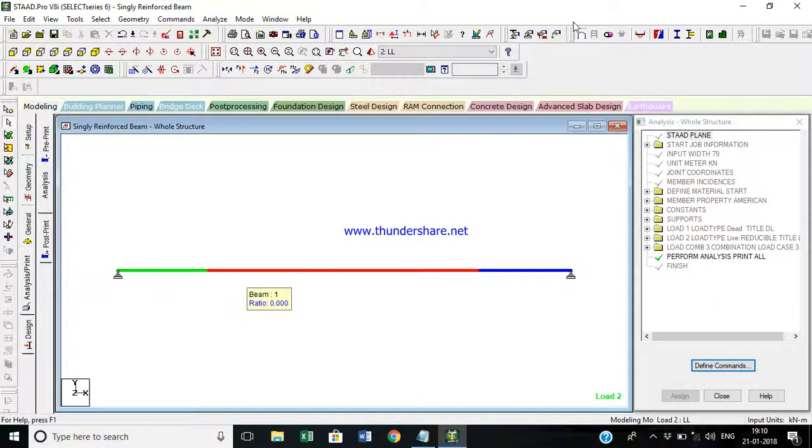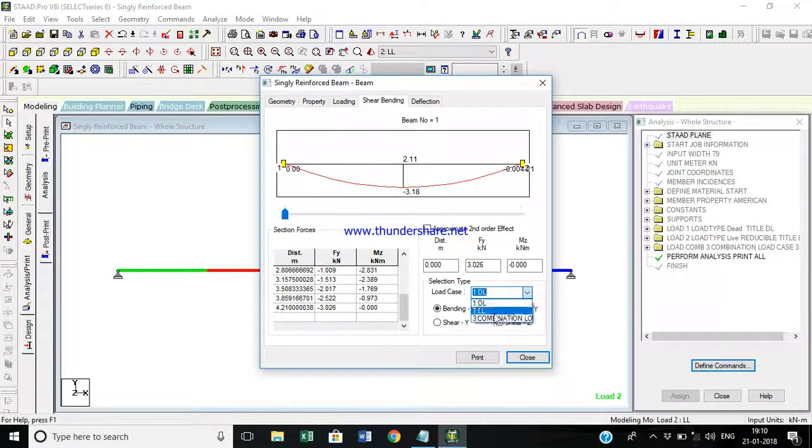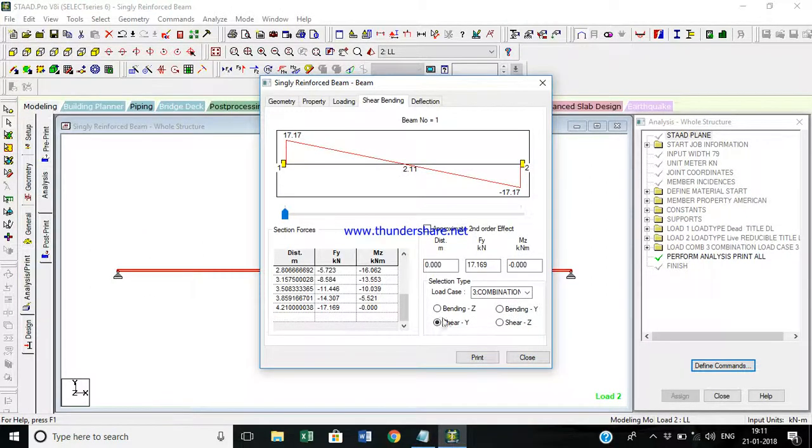Now to see the shear force and bending moments of the member, just double click on the member. Under shear bending tabs, choose the load combination that was created, and to view the bending moment, click on bending Z, and to view the shear force, click on shear Y. Now you can see that manually the shear force was calculated as 17.17 kilonewton and bending moment was calculated as 18.07 kilonewton meter. And also in STAAD we have the shear force as 17.17 kilonewton and the bending moment as 18.07 kilonewton meter.